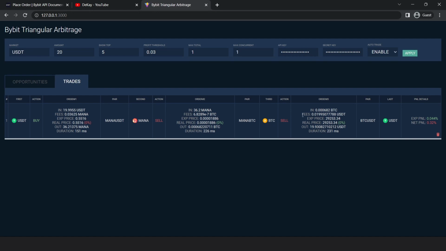All right, so let's look into the details of the trade. I'll explain how to read this table. All the columns are pretty much the same, except instead of price, we have transaction details. So let's understand this. We start with USDT and we perform a buy operation to convert USDT to MANA. We specified the amount as $20, so this is the amount that was taken into account.